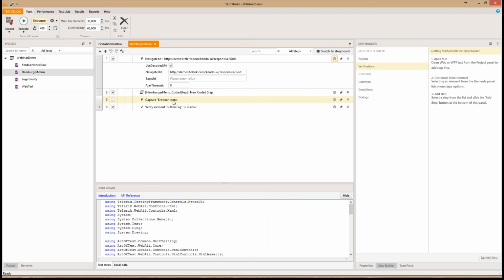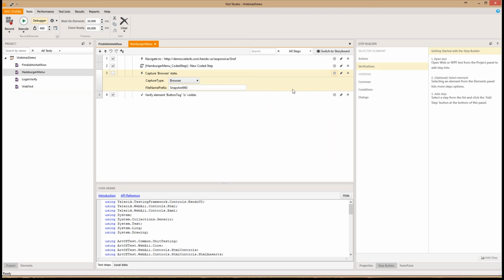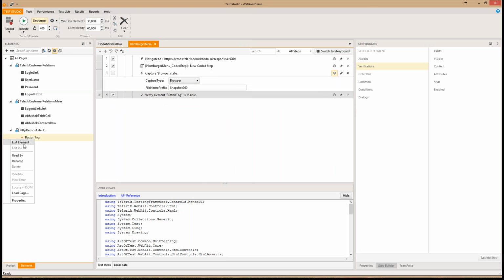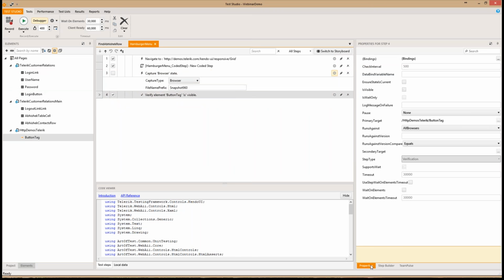And then in the next step, what I've tried to do is capture the browser state. So capturing the browser state is basically when I'm going to be capturing the browser, so an image of the browser will be taken, and the final verification that will happen is this button tag is visible. Now, if you want to see what that button tag is, you can go and first see what it was put as.